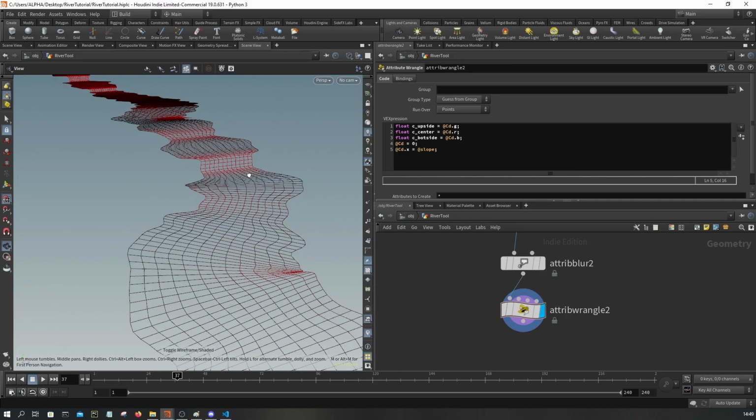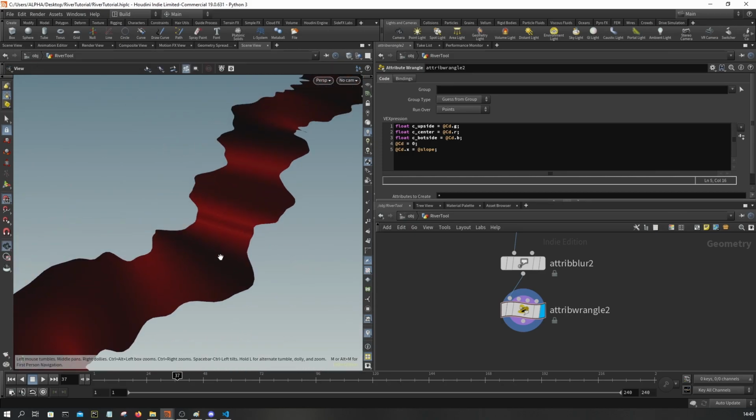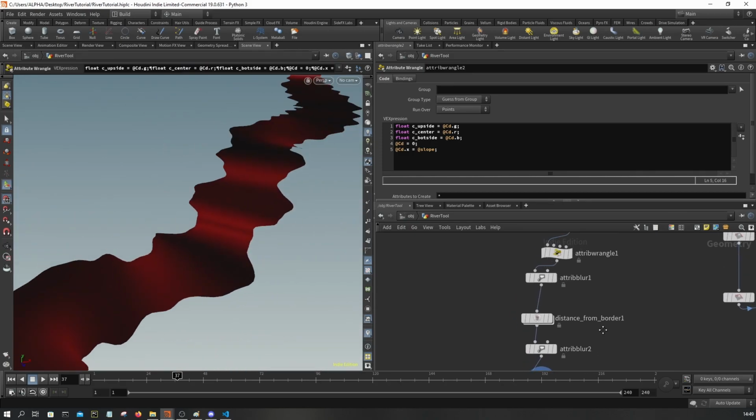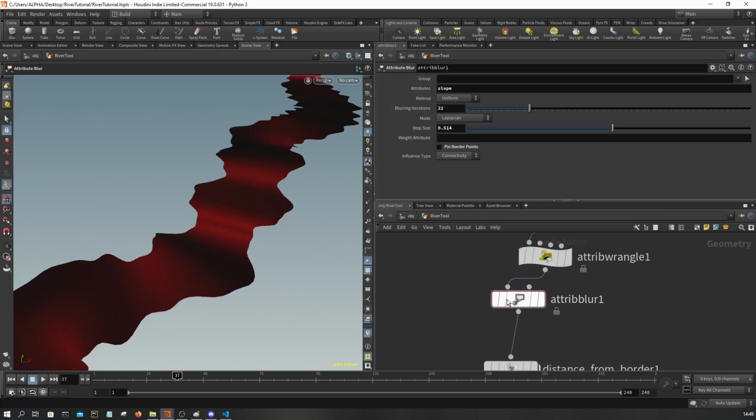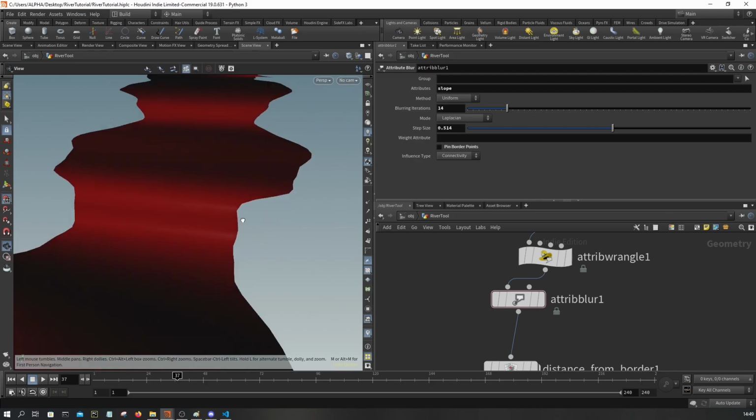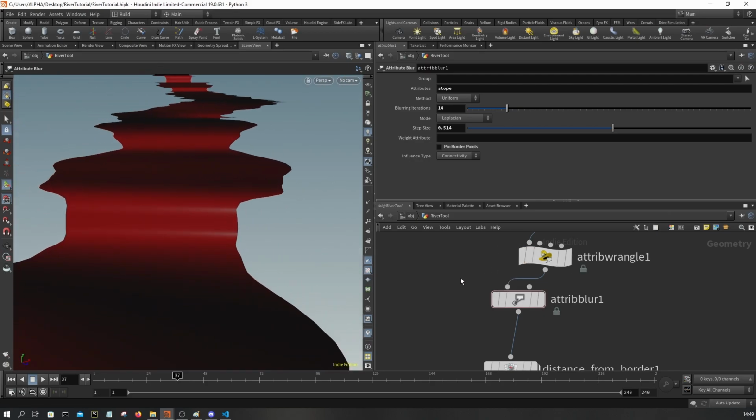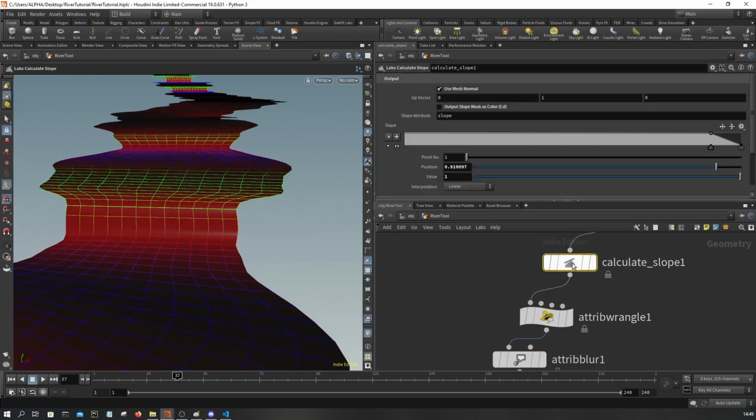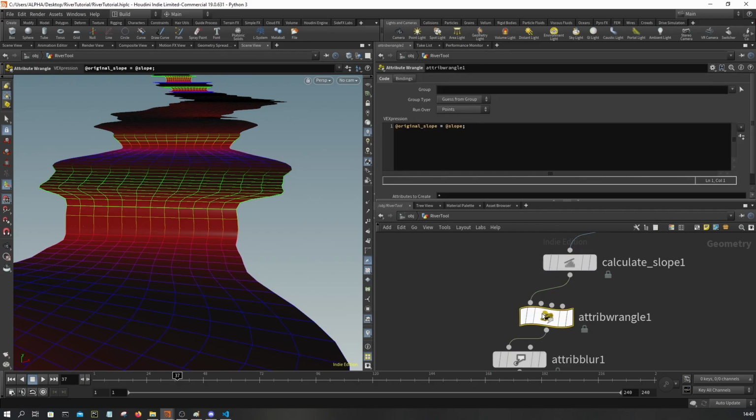All right, let's try to adjust this a little bit. I'll delete this one.